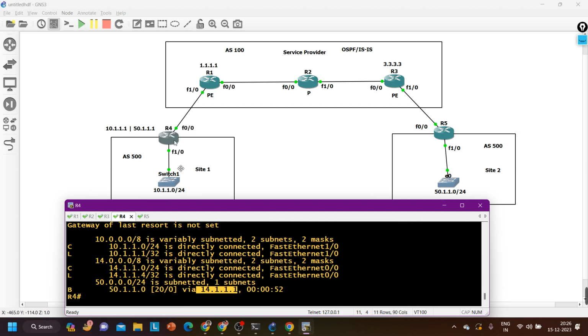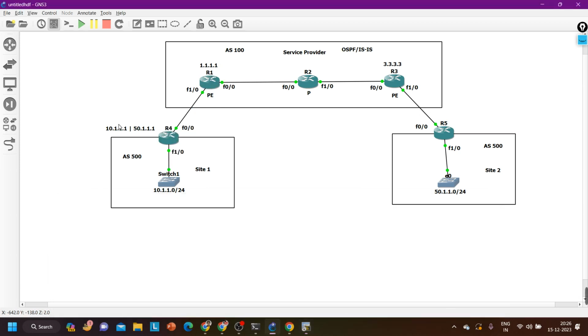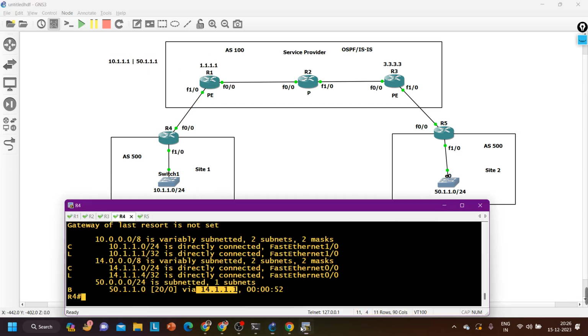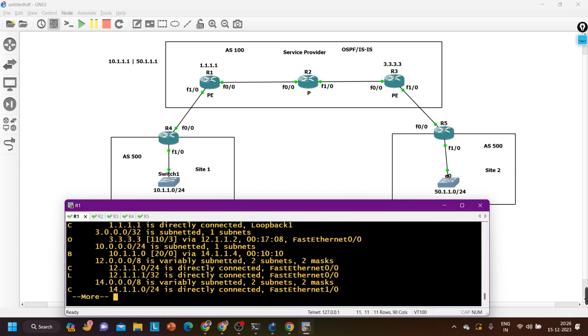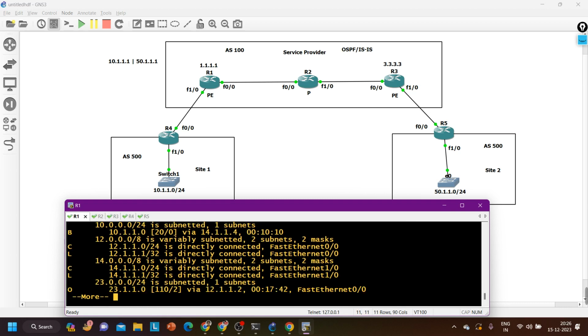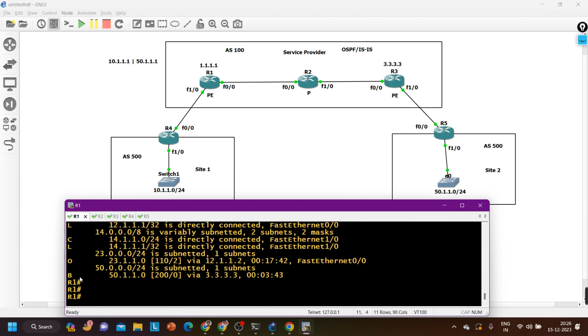That means router 4 will forward packet to router 1. Again, router 1 will compare destination IP address with its routing table. So R1 is going to check the routing table. So show IP route, inside the routing table there is one route available for 50 network. So router 1 will forward this packet to 3.3.3.3.